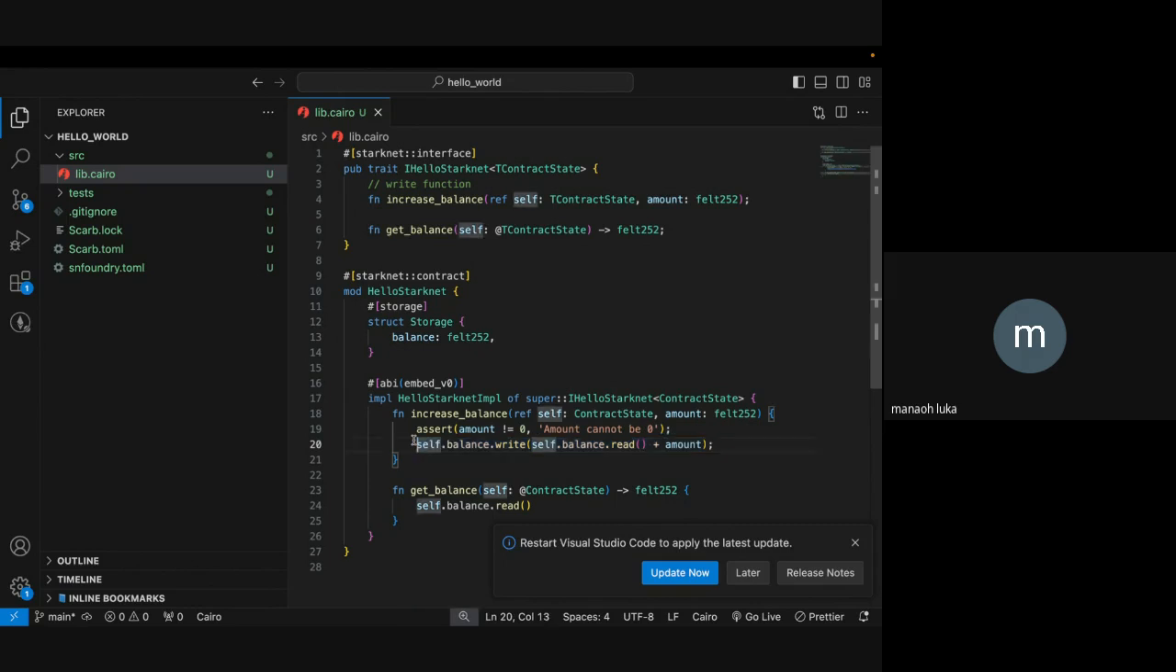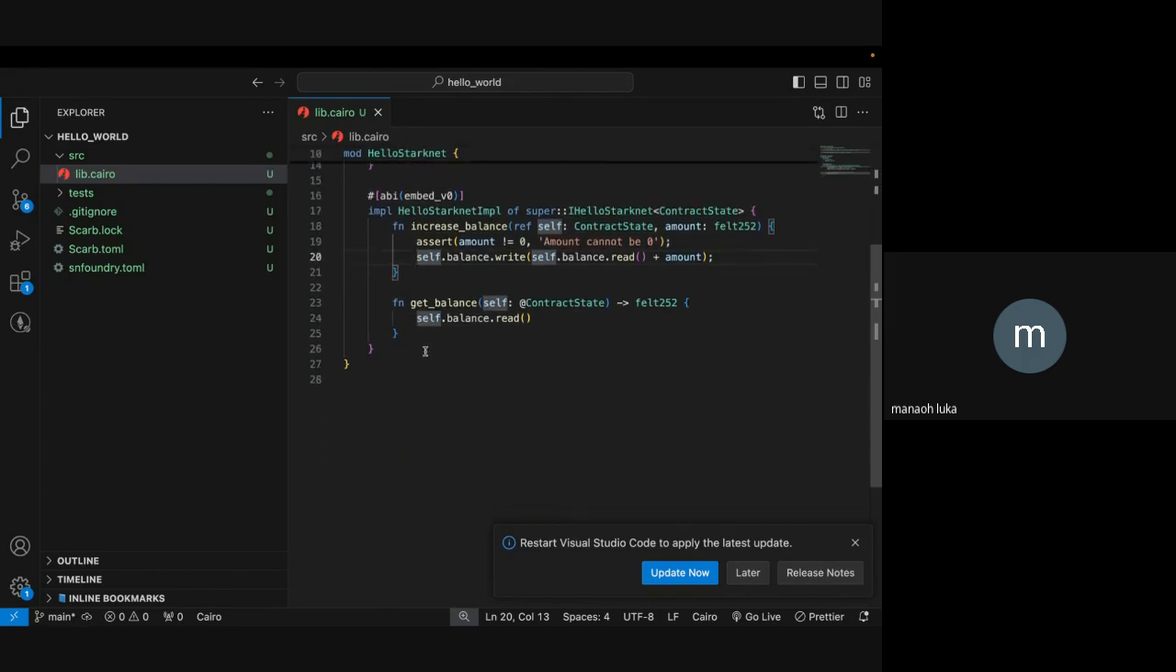So next to the get balance, which is the read function that reads the current balance, we pass in the current contract state, and then we read the balance. So when writing, we use .write. When reading, we just use .read. And then in this case, we are implicitly returning felt252, which is the balance of the user, right? That's why we are not putting any semicolon here. If you put a semicolon, it's going to give us an error.